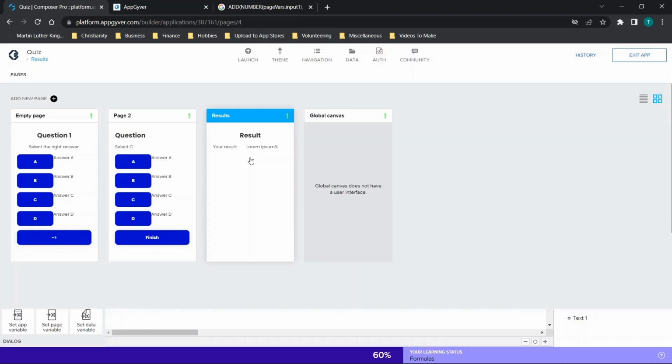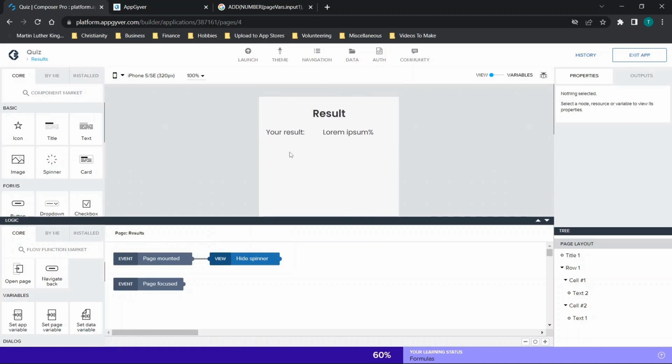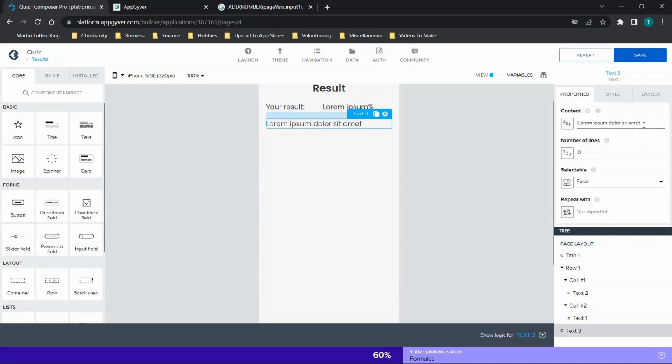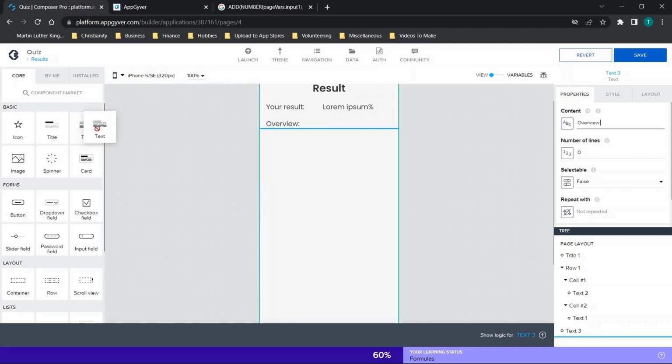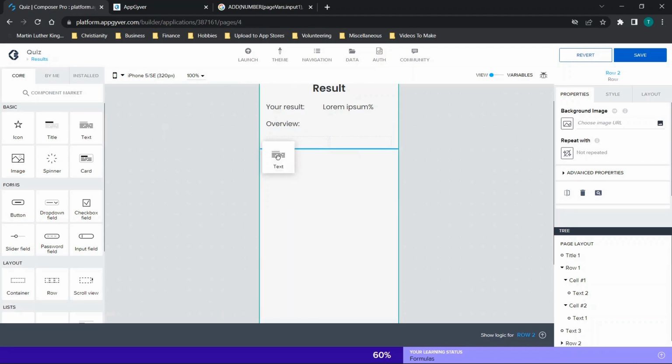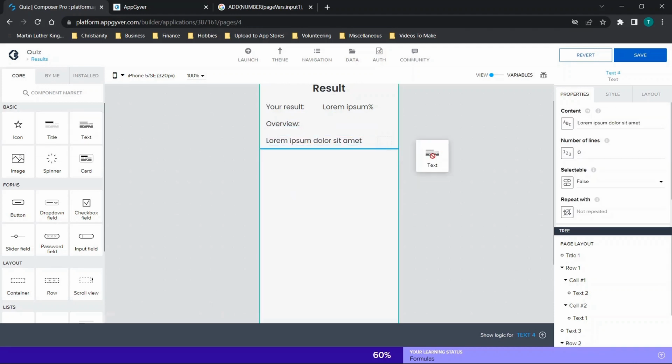Now, you can make this even more advanced if you're interested. For example, if you wanted to, you could show the question 1 result, question 2 result. So you could show, we'll just say, a breakdown. You could put text here and say something like overview. And then I enjoy using the rows, I think they're really easy, so we'll put question text in each.